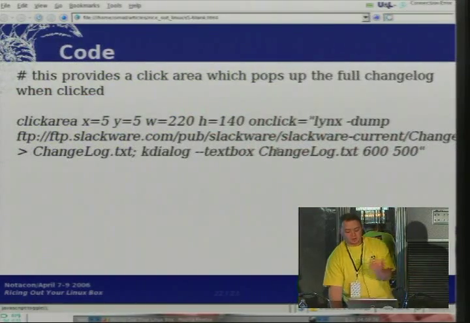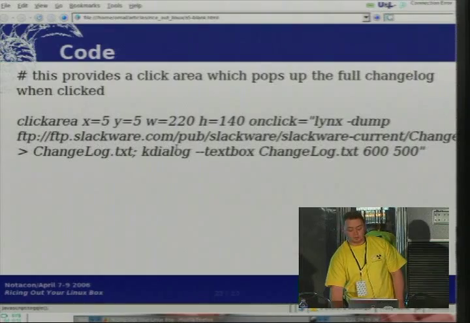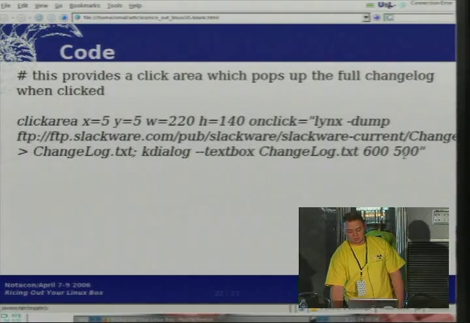It's calling, part of KDE is a thing called KDialog. And it's basically a really simple way to throw up a text box, or a few different kinds of boxes. In this case, KDialog text box. Throwing that up with the change log that we've just grabbed, and telling it size 600 by 500.